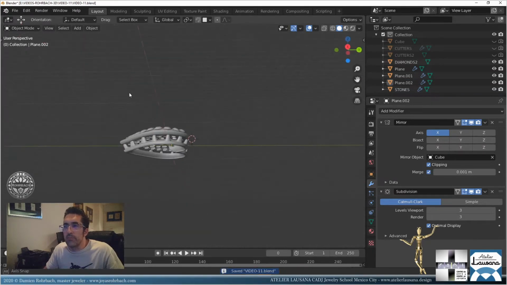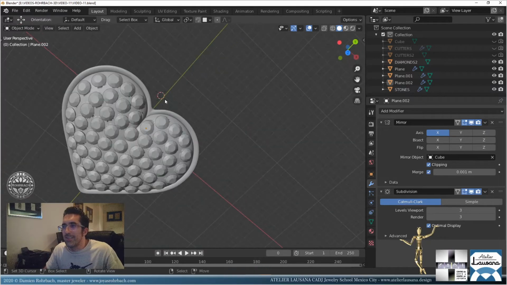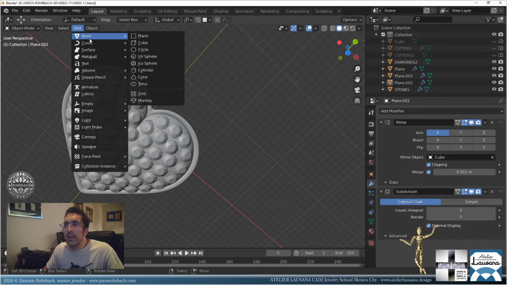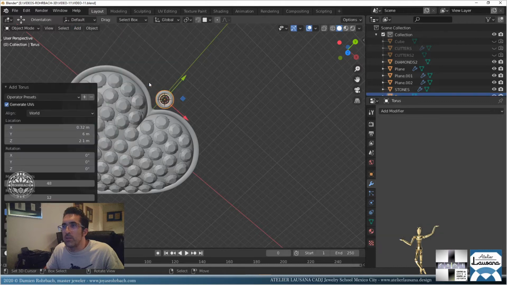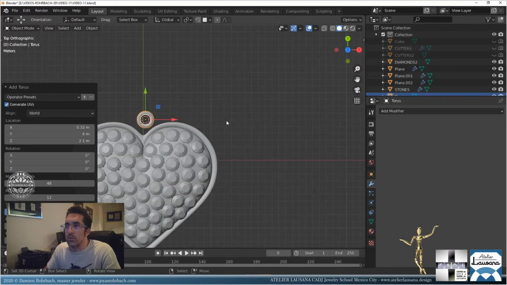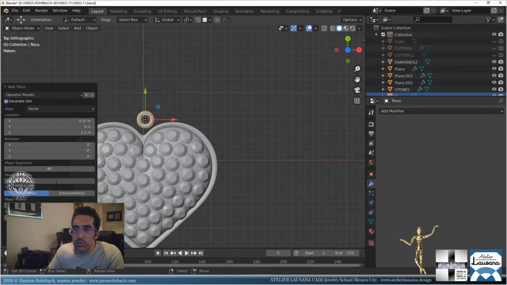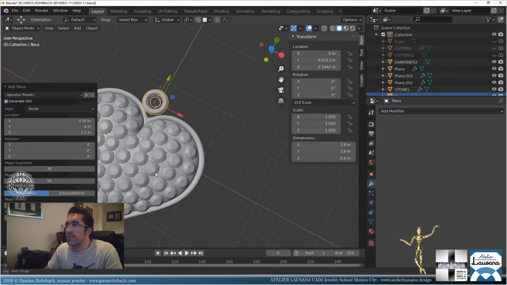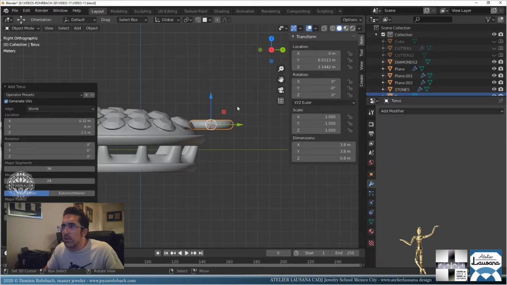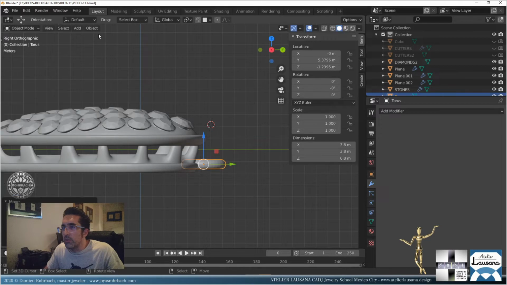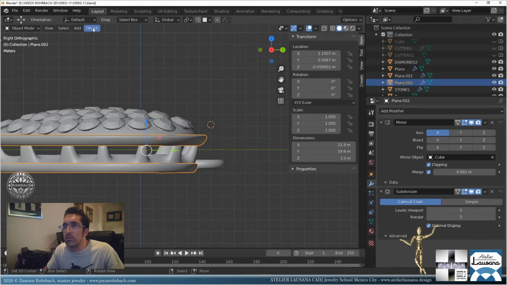Alt A. Okay, let's add a torus. This is good. Let's put more. Let's put 24 here and 36 there. Thickness here go at 0.4 and this go at 1.5. And let's center this. Let's put it into place here. Don't forget to put shade smooth on all the parts, basically.